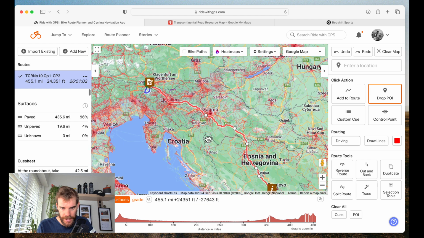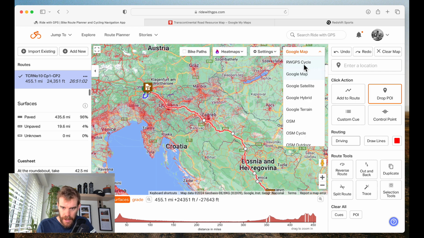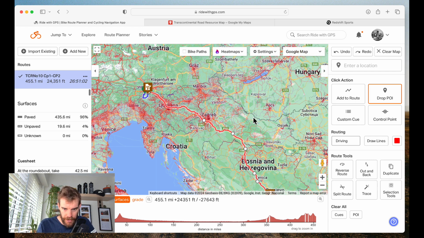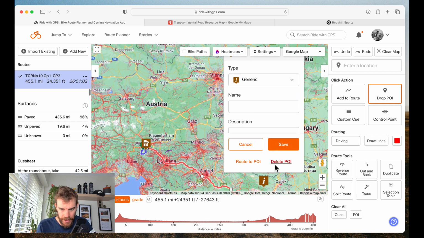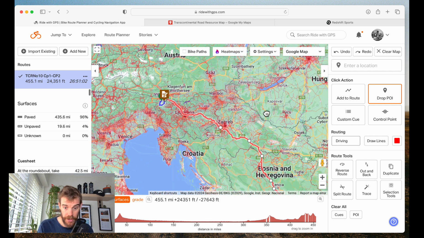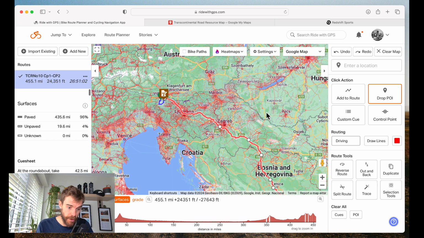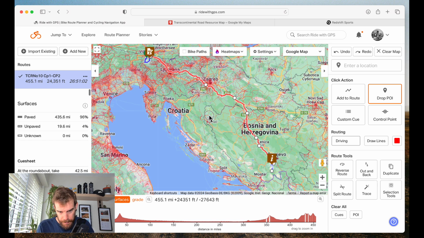Bit of refining and things to be done still, but I'm not going to overindulge in the finer details of exactly where to go now. What I'm going to do in this video is show you how I finish the route off and make it usable for the race.